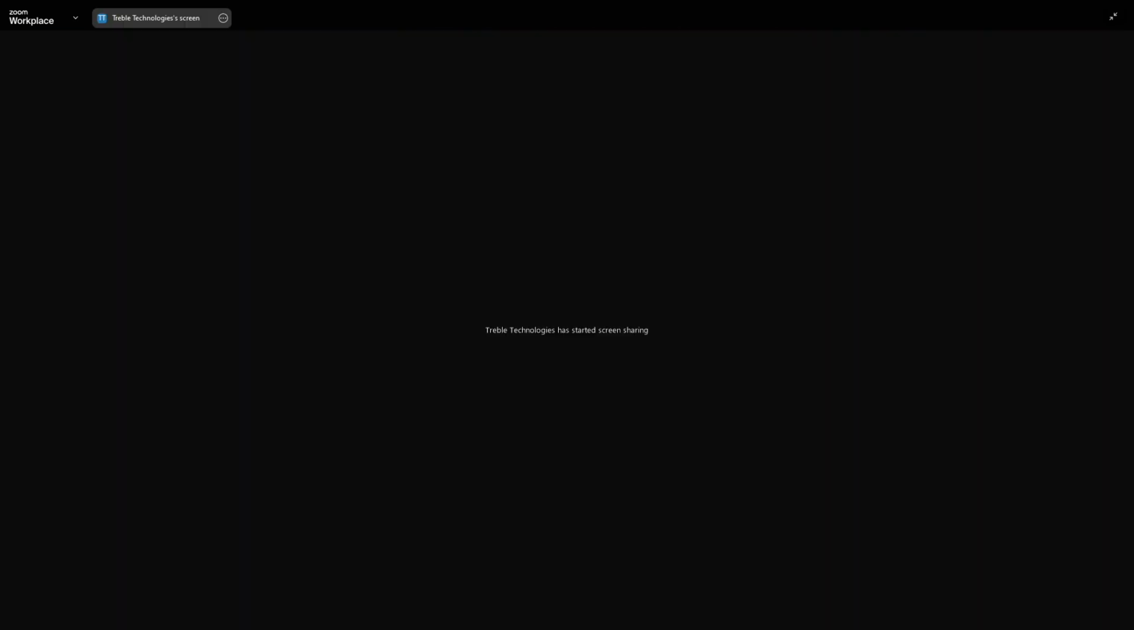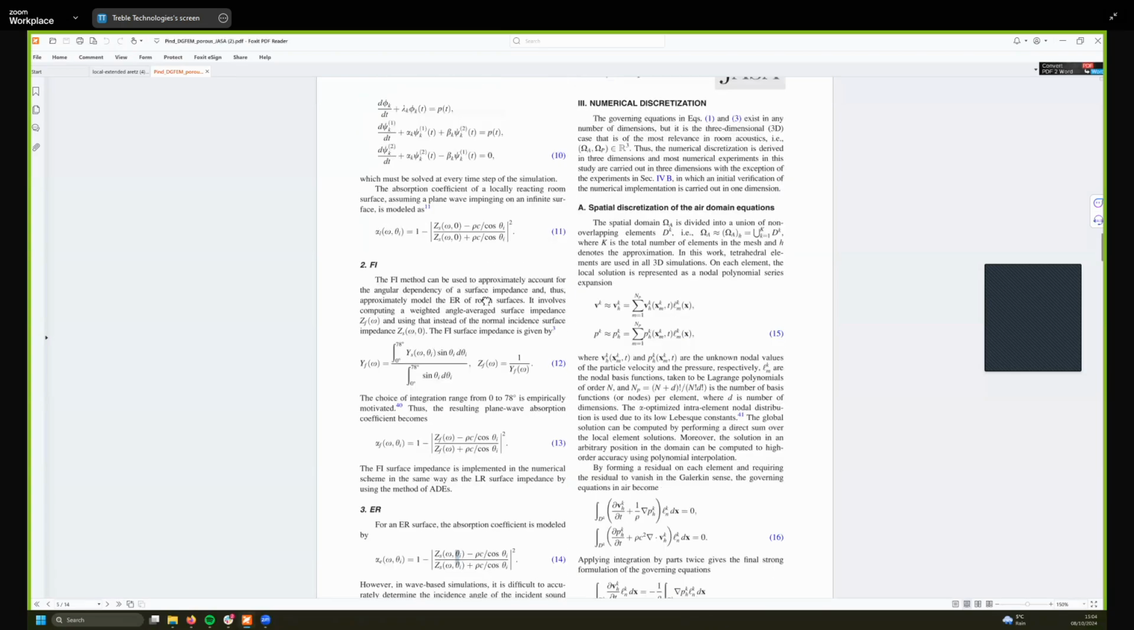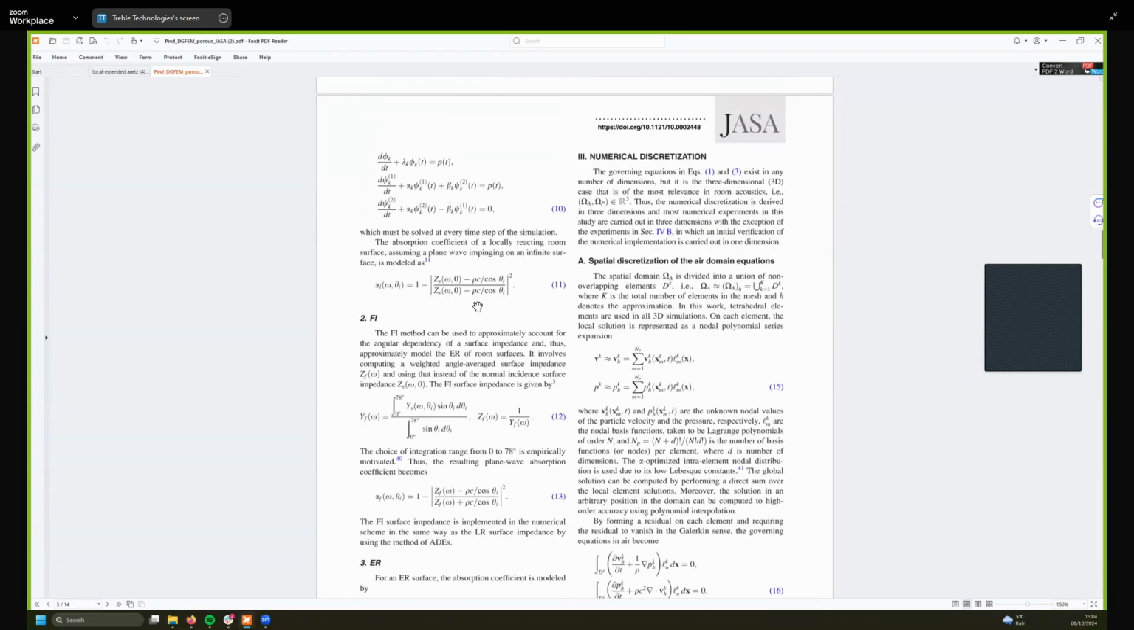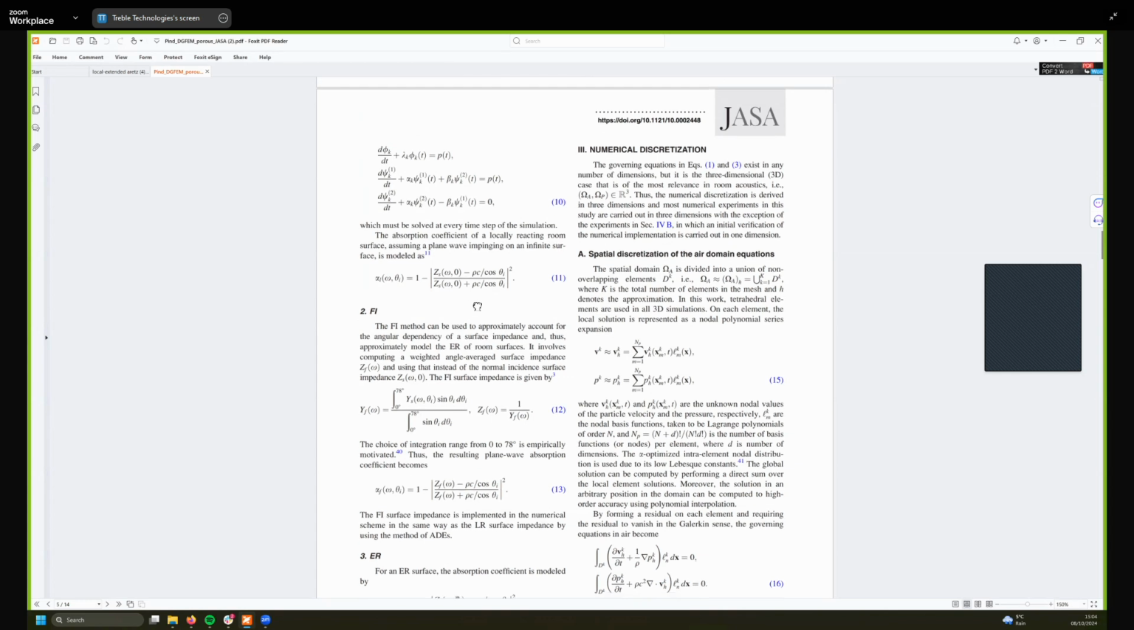I misspoke slightly, I think. I will now try to show here and explain briefly what is actually happening within Treble. So, you should be able to see my screen now. So in Treble, we calculate the absorption coefficient assuming local reaction.